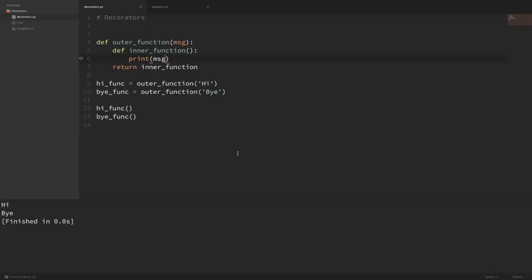But now let's move on to decorators. So decorators are very similar to what we've already done here. Okay, so what is a decorator? A decorator is just a function that takes another function as an argument, adds some kind of functionality, and then returns another function. All of this without altering the source code of the original function that you passed in.